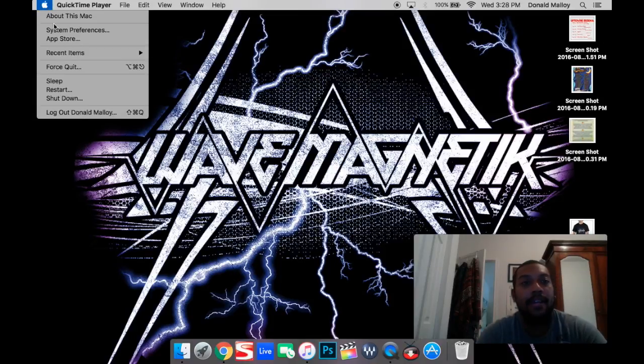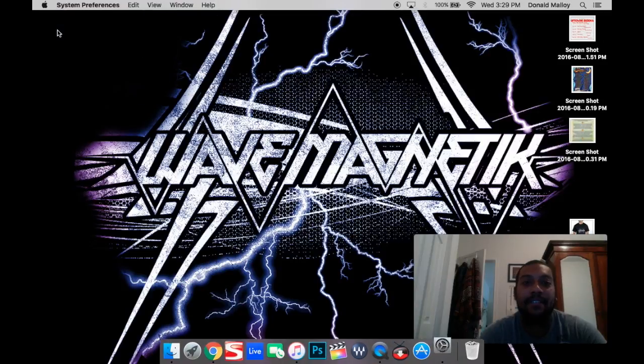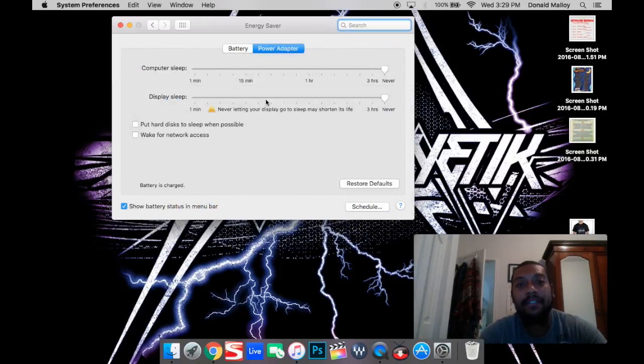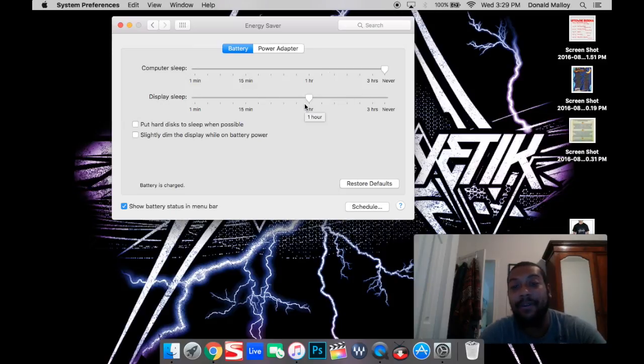So inside of system preferences, there are a couple things that you need to do. This is the stuff you gotta do on a PC too, which is your energy saver. You gotta turn this up. So the power adapter, put computer to sleep to never. Display to sleep to never. On the battery, you want it set to computer sleep never. And this display sleep, I set it here because sometimes my computer is just on.